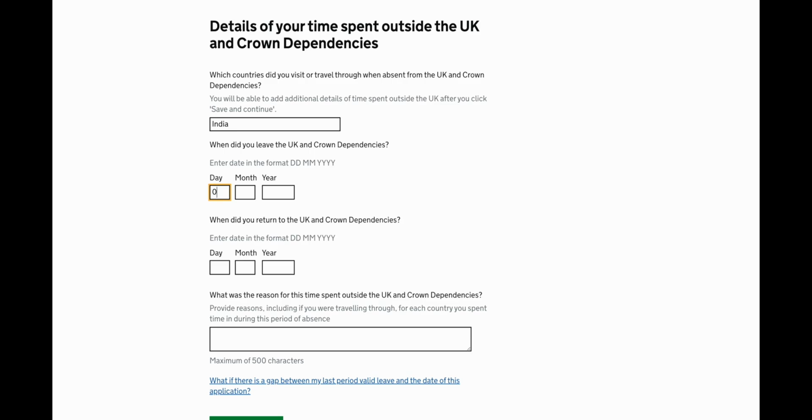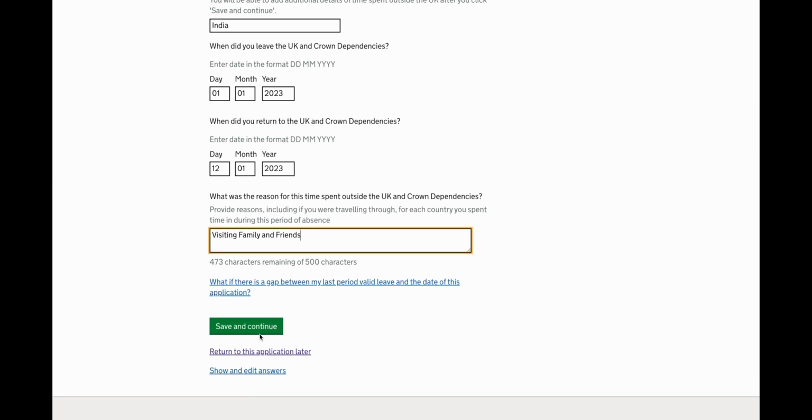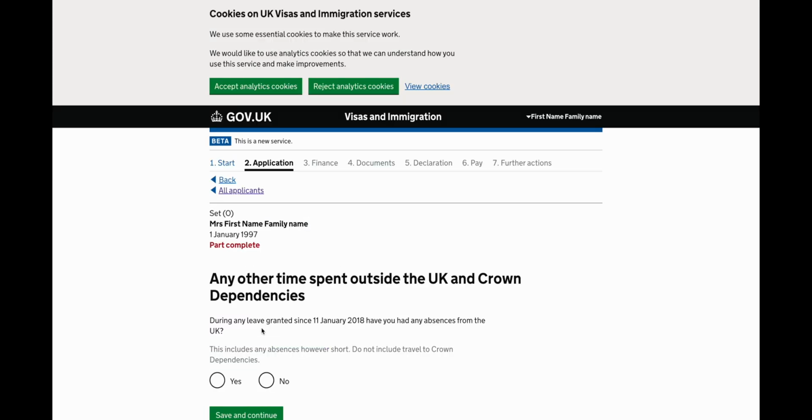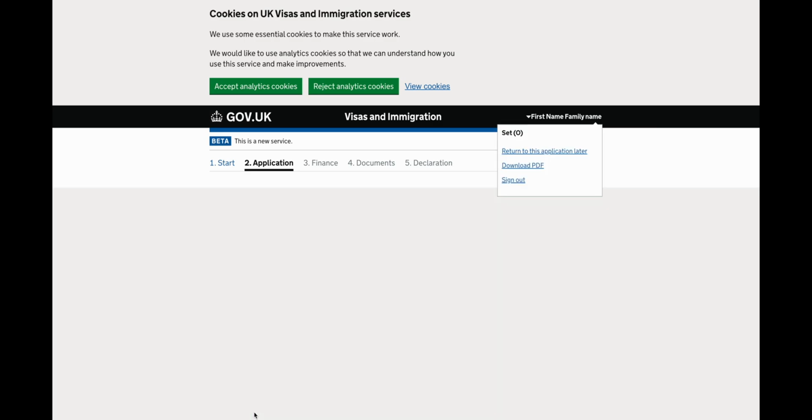So the requirement is you should have not been outside the UK for more than 180 days period in any 12 months consecutive period. Here I am going to give an example where I have traveled to India to visit my family and friends. For simplicity, I am providing only one visit as part of this. For detailed overview, watch the Apply for ILR Along with Me video. Note, this would also include transit visits to countries and also tourism. Once you cover all trips, you need to give no for other time spent outside UK and Crown dependencies.